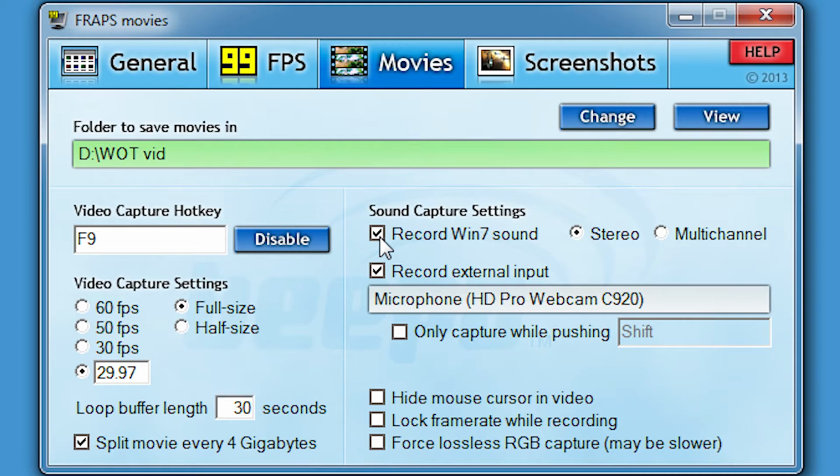Second thing I'll get you to do is to untick to record the sound. We don't need that for now. Third thing is you can ignore this. I'm using this to record this actual video, which is the only reason it's ticked. Choose full size and choose 15 frames per second in here. And that's all for now, and then go into World of Tanks.